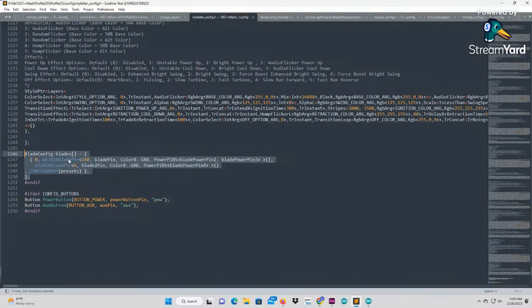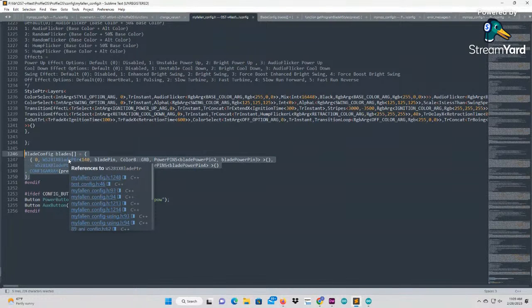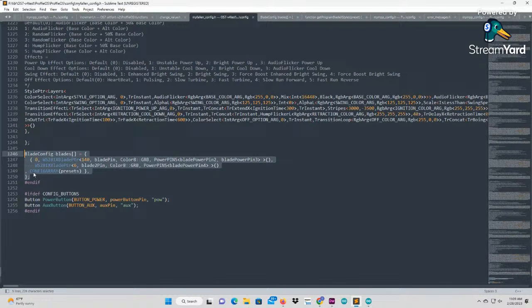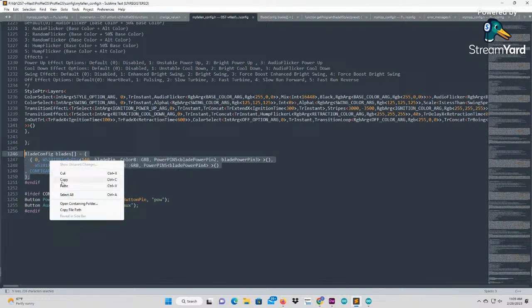This is the most important piece of information from your config in order for you to move into the tool and have the tool work correctly. If you don't have this information, there are ways to get it, but this is what we're looking for. So I'm going to start with this, and I'm going to copy it.